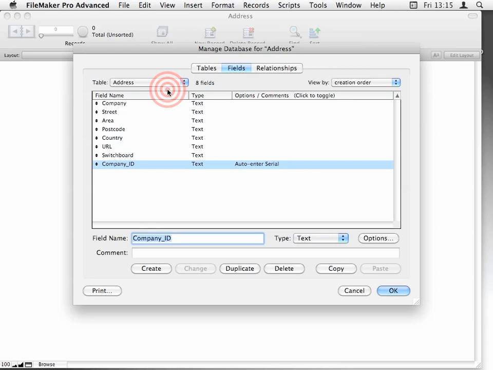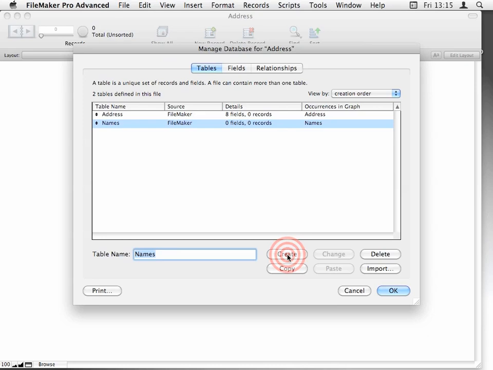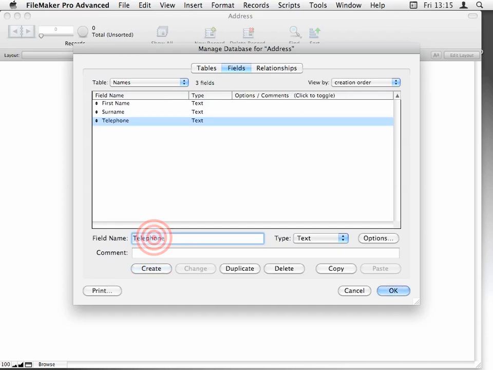Now what we need to do is to create the names table. So we click on tables, call this names, click create. Now if we click back on fields, we can start putting our information on the names. So let's start with first name, return, surname, return, and what information do we want? Let's say we want telephone, email, and position.